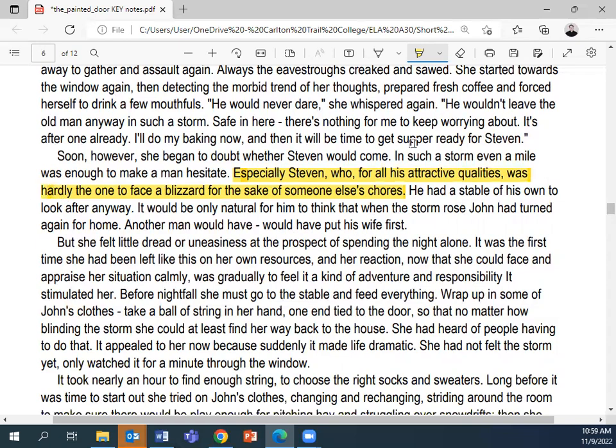He had a stable of his own to look after anyways. It would only be natural for him to think that when the storm rose, John had turned again for home. Another man would have put his wife first.